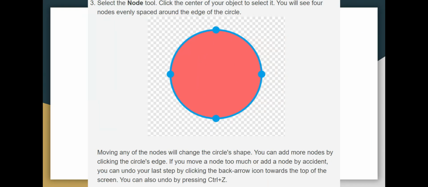So if you select the node tool, and this will be something you're going to do in just a moment, you're going to click the center of your object to select it. You're going to see 4 nodes spaced evenly around the circle. Then you can try moving some of the nodes and changing the circle shape. You can add more nodes by clicking along the circle's edge, and each of those nodes will be connected to the 2 nodes next to it.